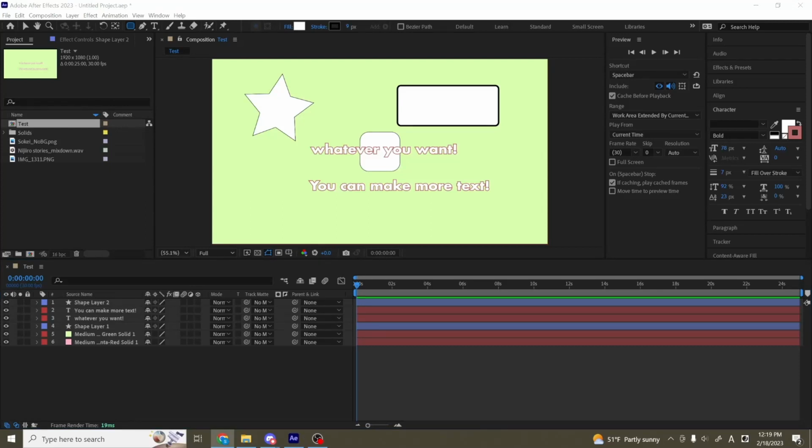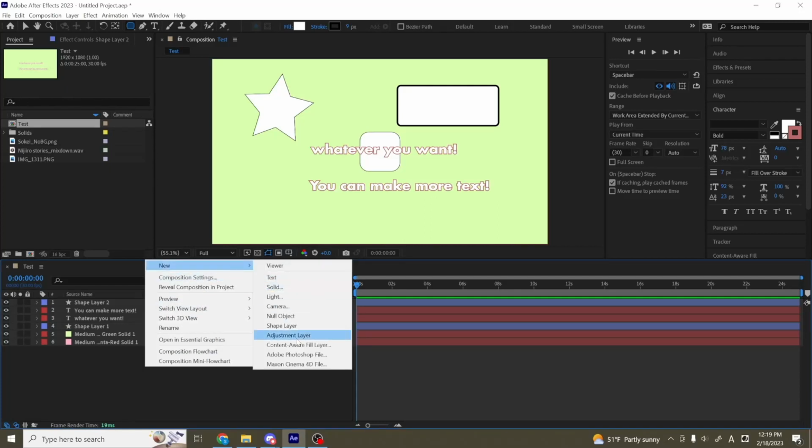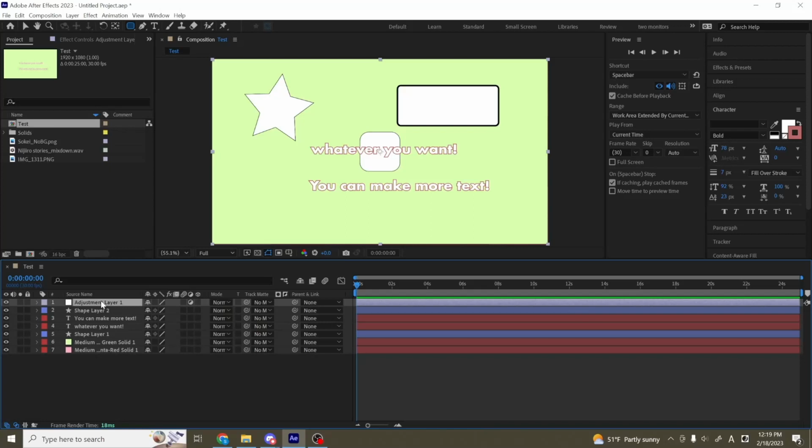So next, we're gonna look at adjustment layers. What adjustment layers do is that any effect applied to that layer will be applied to every layer below it. So I'm gonna right click on our timeline, go to New, Adjustment Layer. Let's say I want to add a blur to the entire video. I could manually blur every single layer, but that would be quite difficult and quite tedious. So what I can do is instead use this adjustment layer and add the blur effect just to this layer.